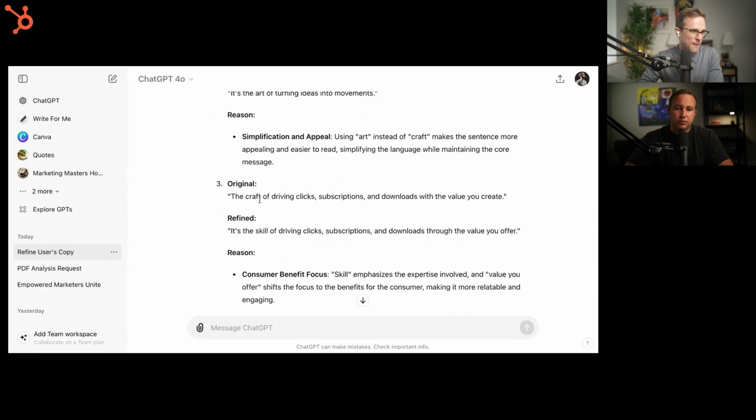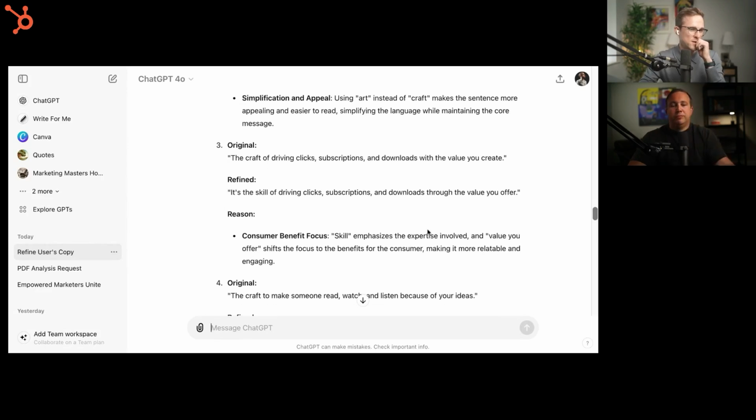Like original: the craft of driving clicks, subscriptions, and downloads with the value you create. Refined: it's the skill of driving clicks, subscriptions, and downloads through the value you offer, not create. Consumer benefit focus: skill emphasizes the expertise involved, and value you offer shifts the focus to the benefits for the consumer. Interesting, making it more relatable and engaging.